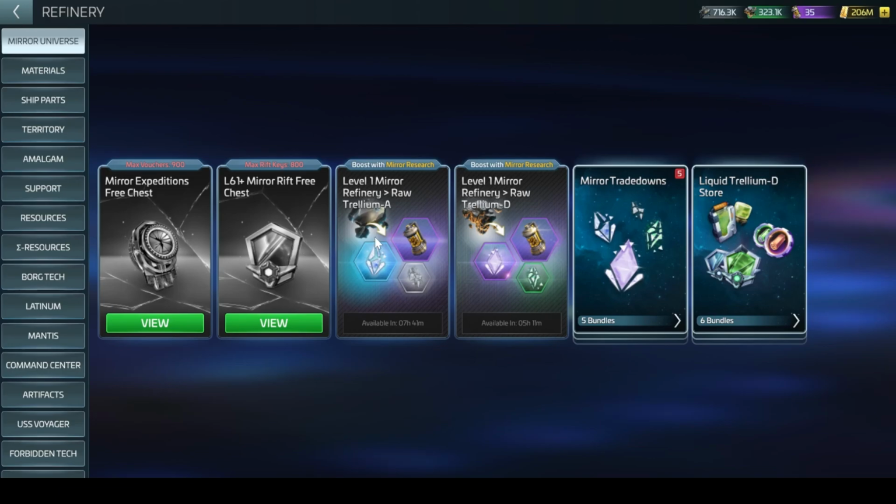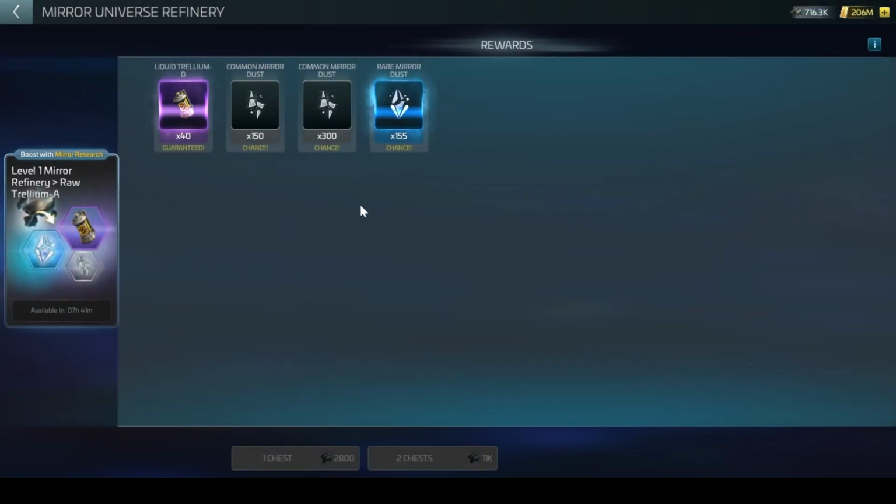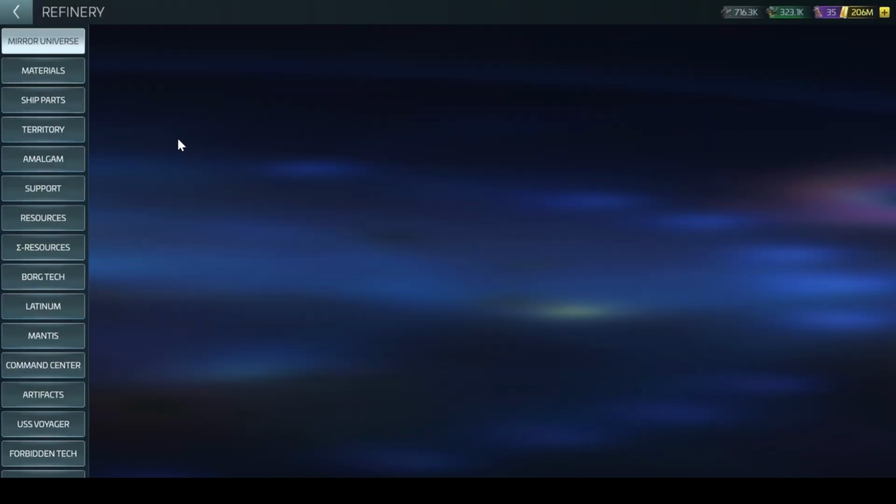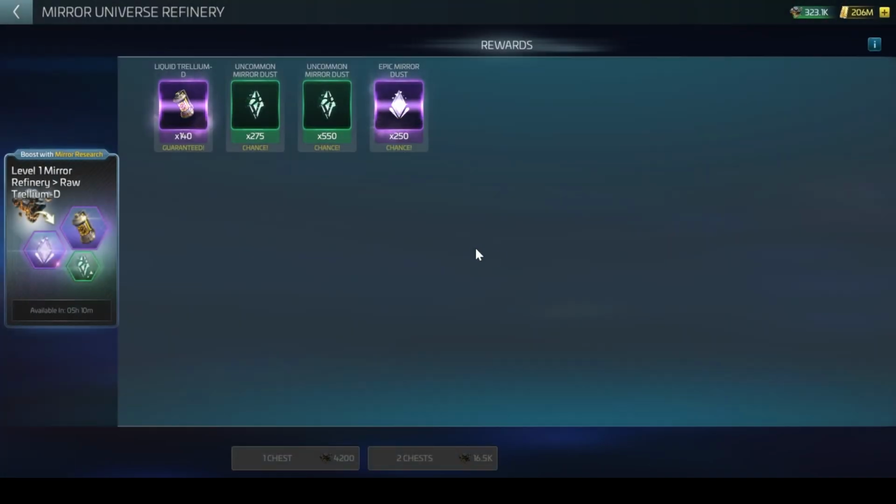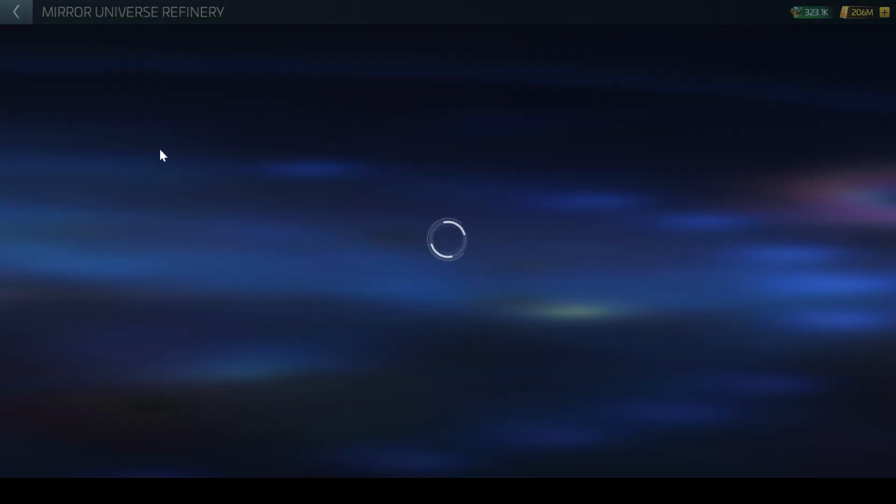Other bundles are your refineries for converting the raw Trellium A and your raw Trellium D. Your raw Trellium A pays out mirror dust. Now, dust is another name for, in essence, research materials, so the stuff that you need to actually complete the research in the new tree, and also liquid Trellium D, which we'll talk about in a second. And then the Trellium D refinery is paying out yet more dust. This is your opportunity to get epic dust as well for the epic variations of research, and yet even more liquid Trellium D.